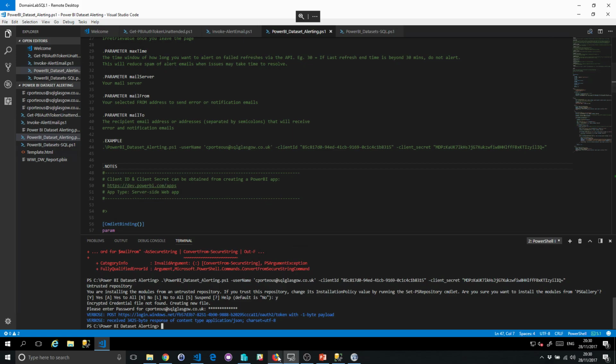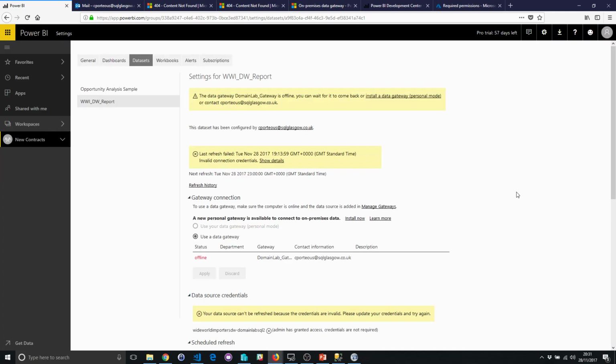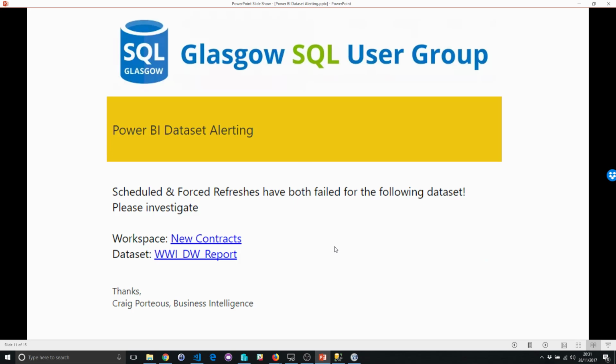And if I jump over to Power BI, you can see this one is on demand and it's in progress. So I'll just give this a minute because it's definitely going to fail again. Might take a couple of minutes to do this. So just to jump ahead, once we have the Power BI refresh failing and the script runs again within 15 minutes, this is basically what it's going to output.